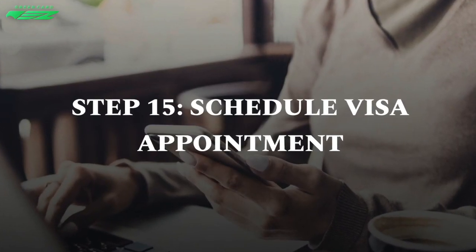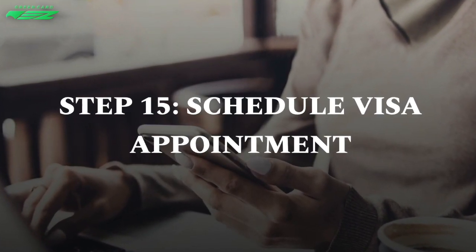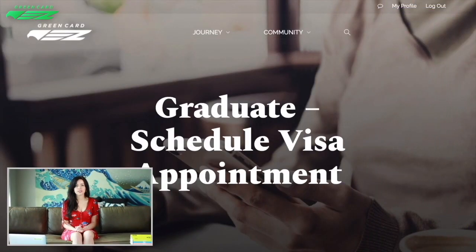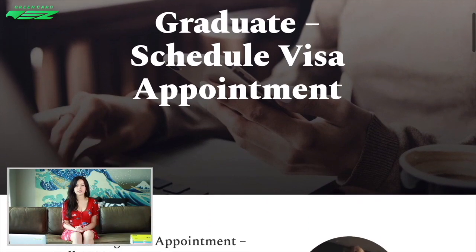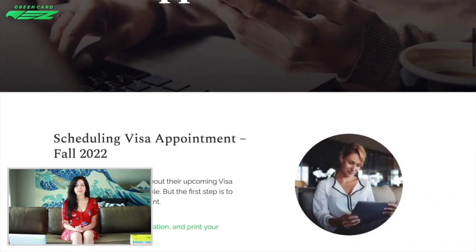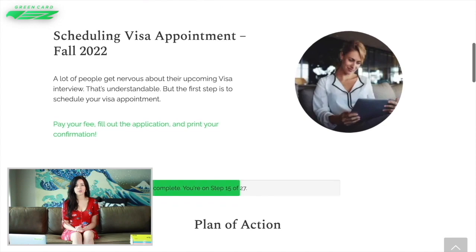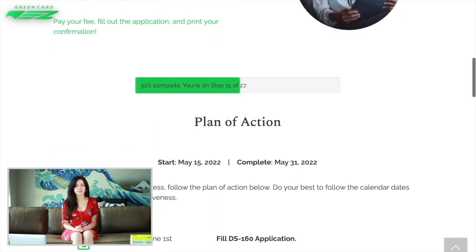Step 15 on your student journey is to schedule your visa appointment. Most students apply around the same time, so there will be a rush to get an appointment. While most students get their visas on the first attempt, few need to make a second one. We've accounted for this scenario and listed the ideal timeframes on our website. Your goal is to book your appointment within our recommended timeframe.